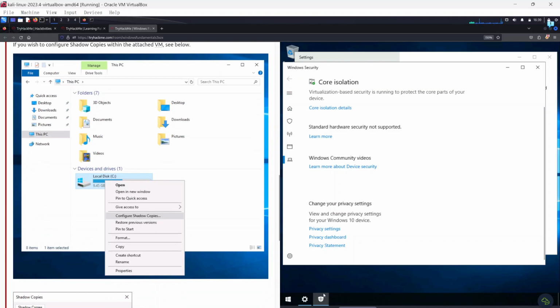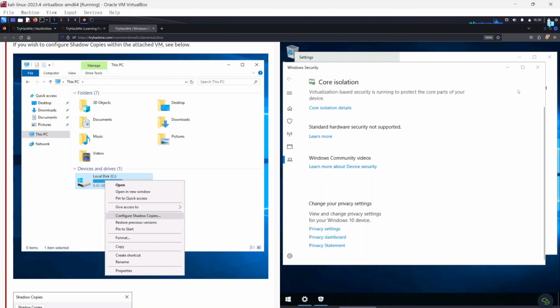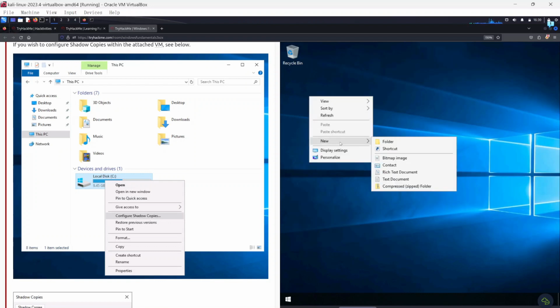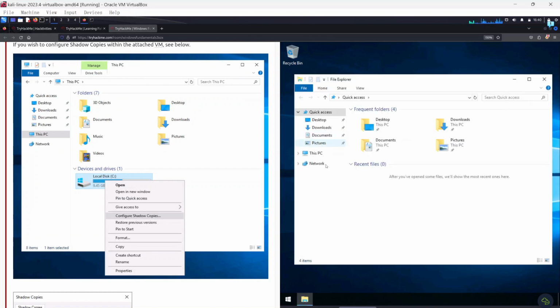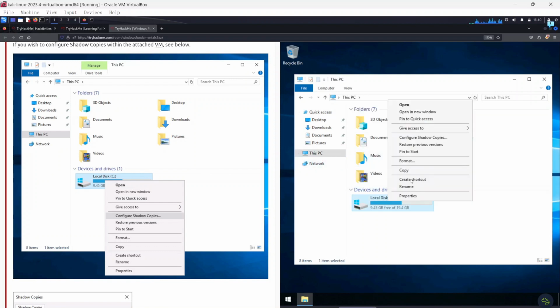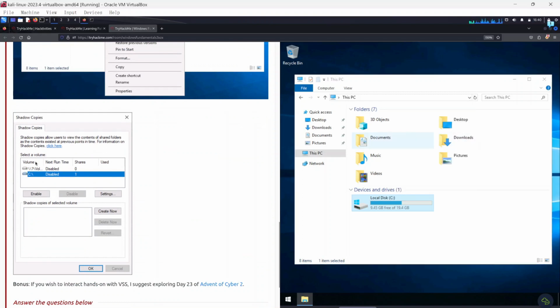So if you open, let's see if I can quickly do that. Let me just go to folders. Close this. Let's just go to computer. Let me just go to File Explorer. Okay. So I'll actually just skip that, but let's just go to the PC and here right click and we'll go to, what? Configure shadow copies. Okay, I see. Now configure shadow copies and you'll be able to enable it.